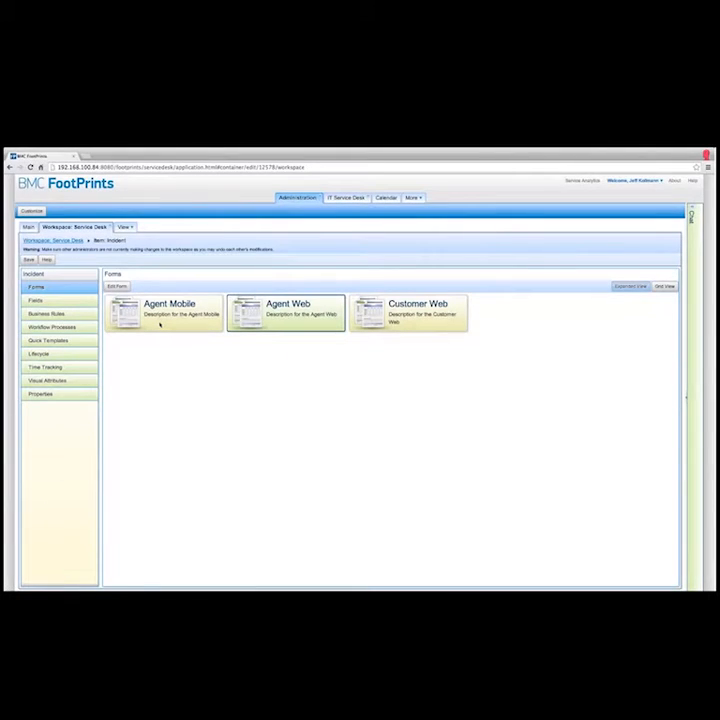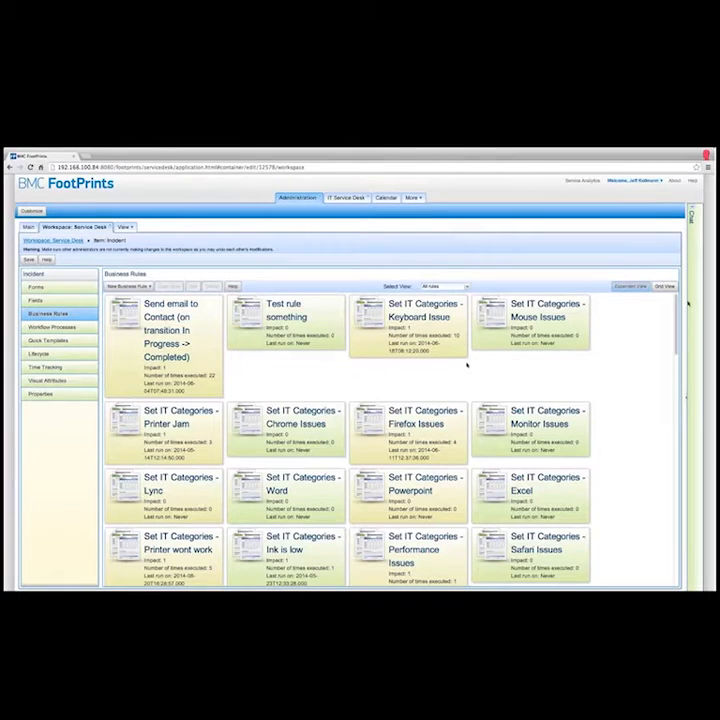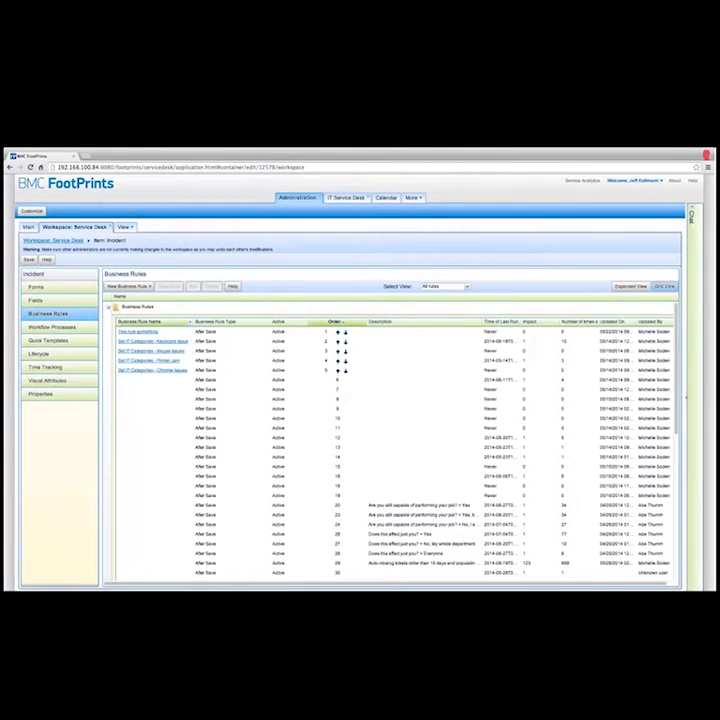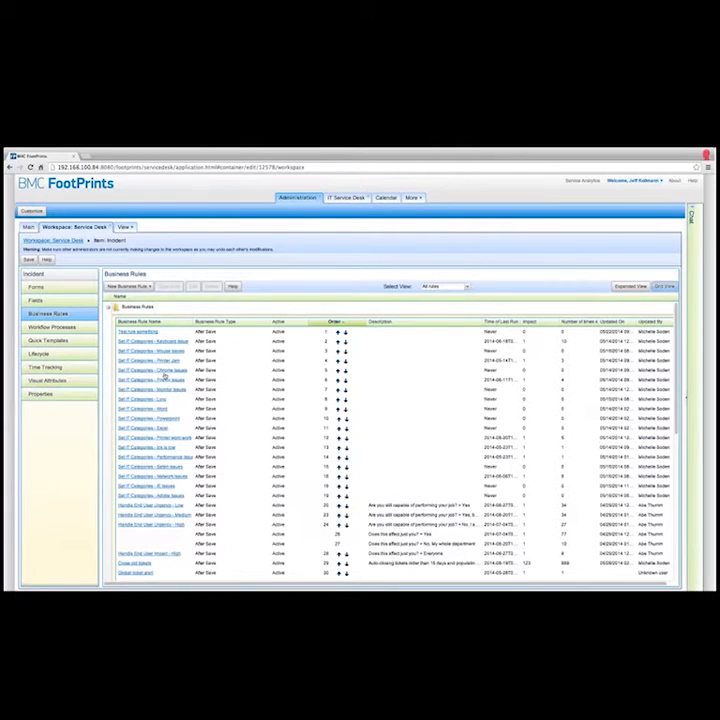Now, what about automation within the solution? That starts with business rules. I've got a lot of these. It's easier to view in a grid view here. And so these are all the different business rules that I've created. For those of you who have used Footprints in the past, these used to be called escalations.